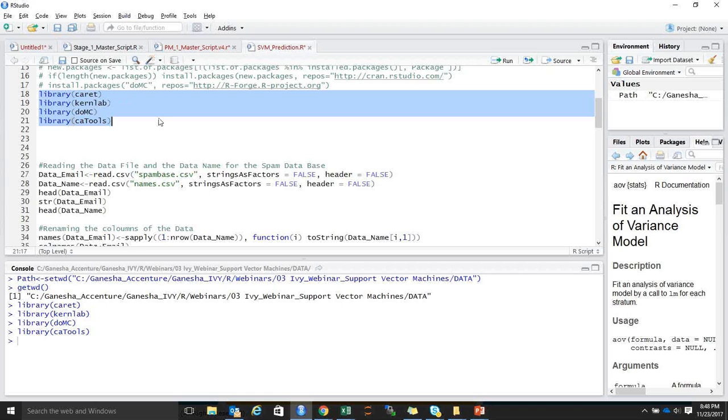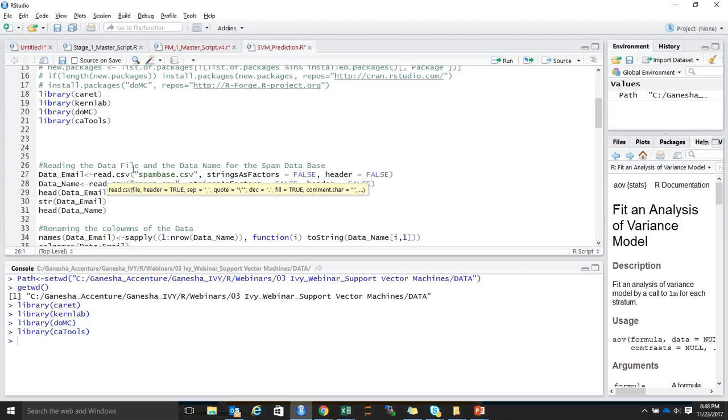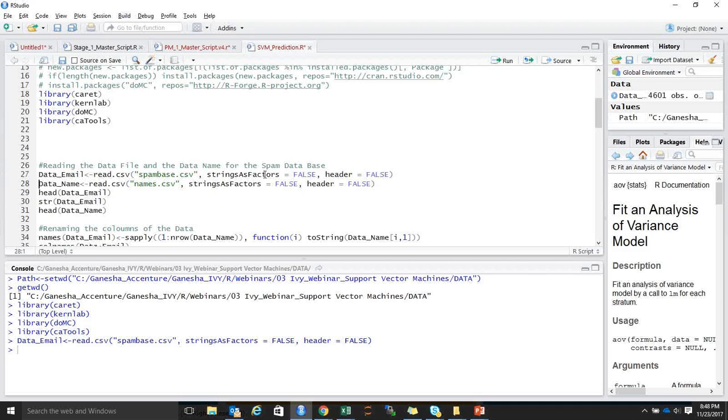The third step is reading the data. You obviously need to bring the data into the statistical environment through which you apply the technique. In the first line of code, we read the spam-based CSV with stringsAsFactors as false and header as false. If you see my data, it does not have a header in it.